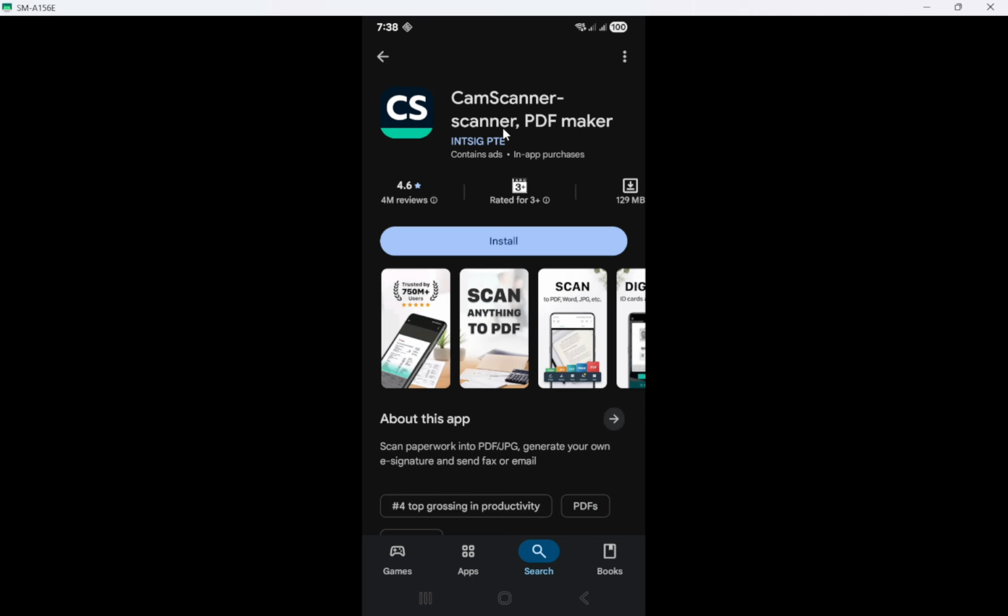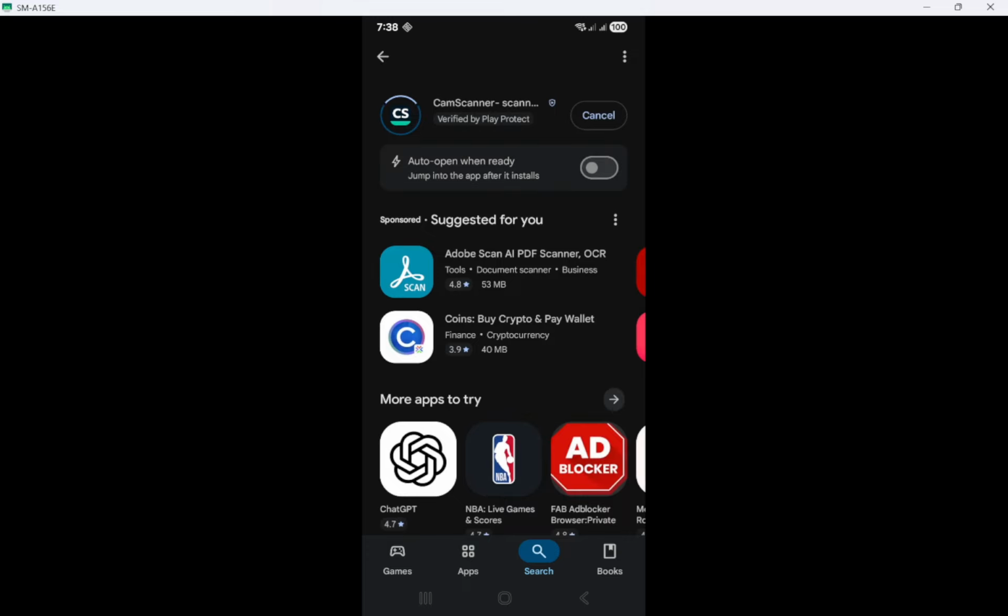When you're on the correct app page, tap Install. The Play Store will download and install the app automatically. If the progress seems slow, that's normal on a busy network.